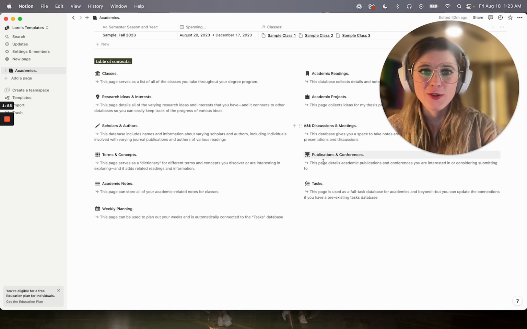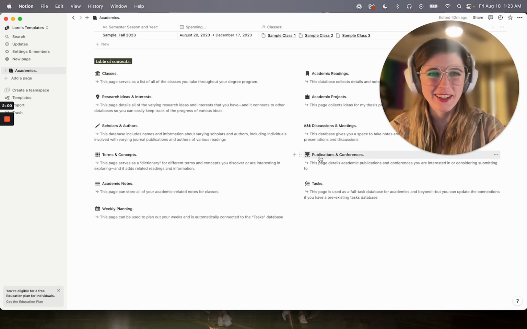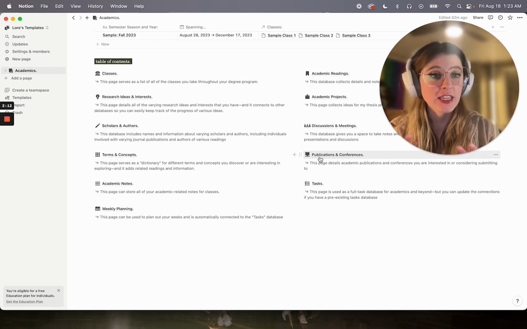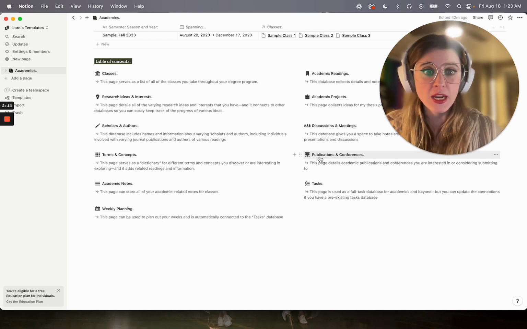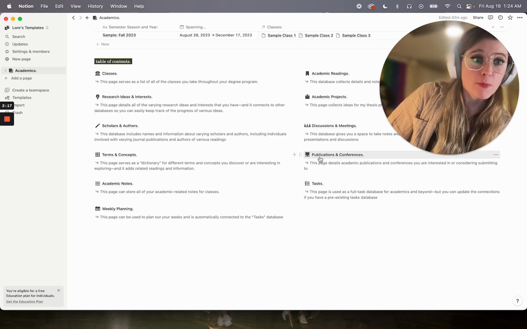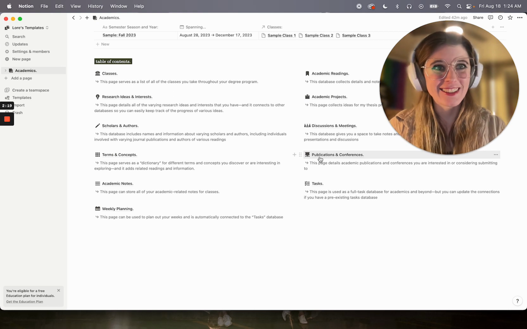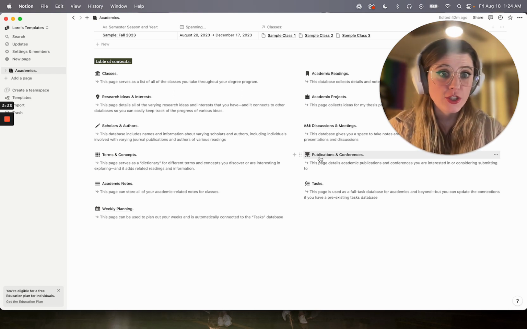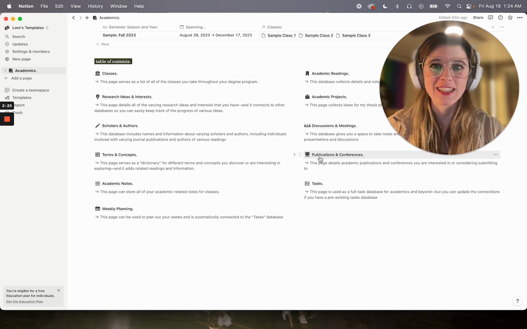That connects to the one below it. I'll skip the terms and concepts for a second. To the publications and conferences, these are both also databases. So, for example, if there's a conference that you attend, not only can you keep track of what you were presenting as an academic project in the projects database, but you can also keep track of the people you met there, which connects to the scholars and authors database, and keep track of the different notes for the presentations you went to, which is in the discussions and meetings database.